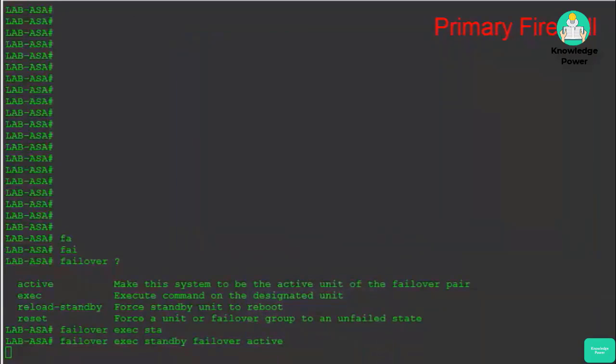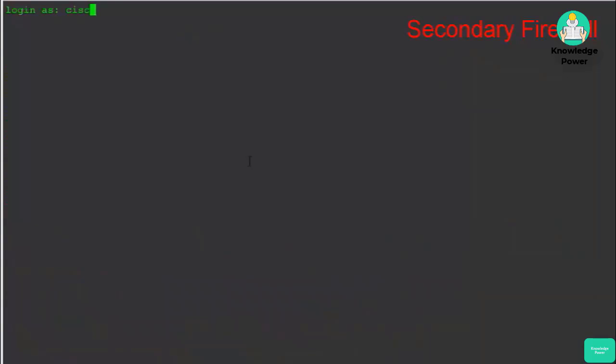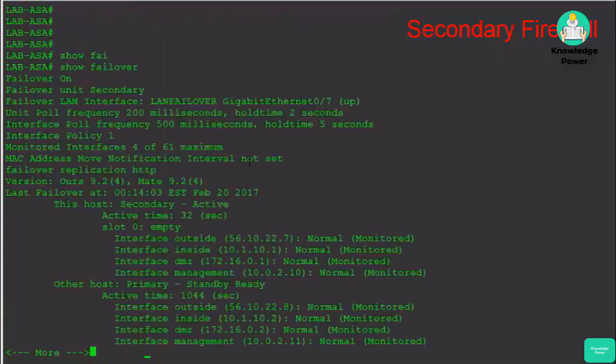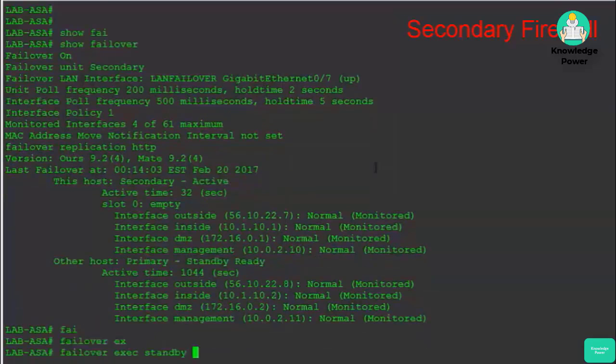So now if I log into 10.0.2.10, so now I'm logged into the secondary that's now the active firewall, and I run show failover, and you can see that sure enough we forced a failover between the firewalls. So now the secondary unit is the active, and our primary is standby.